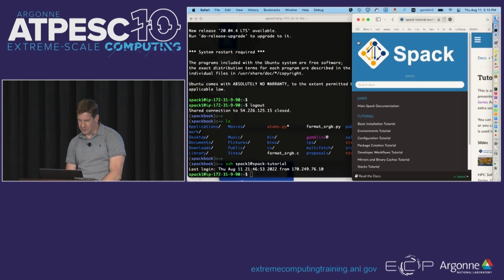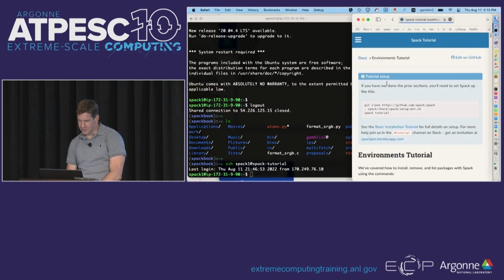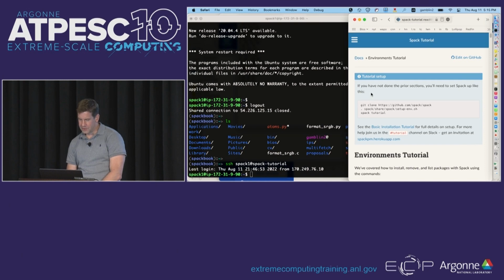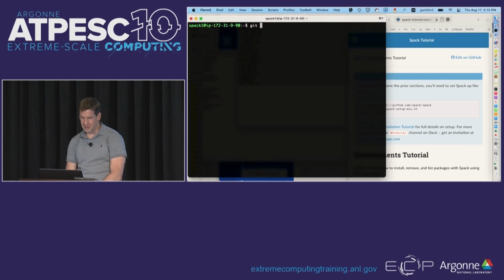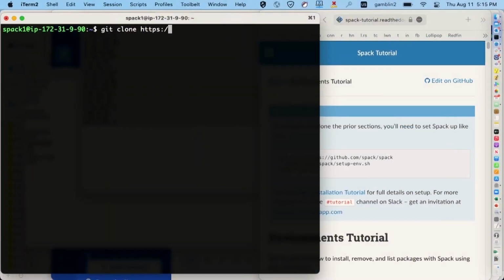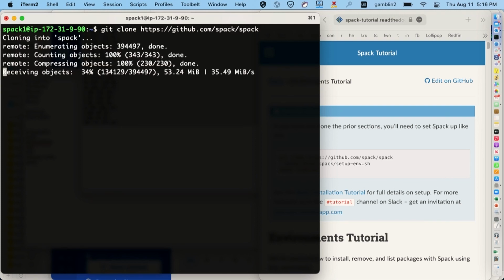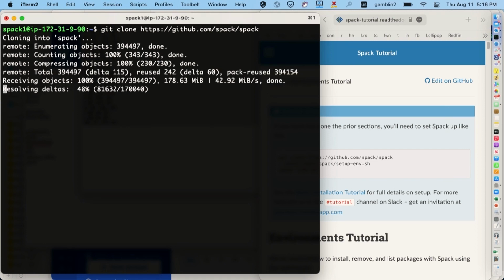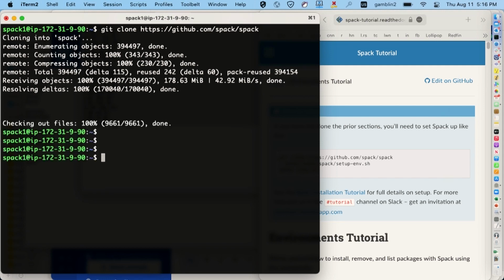So if you go to the tutorial, let's go to the environments tutorial over here. Essentially, all you're going to want to do is git clone https://github.com/spack/spack, and clone it into your home directory like that. That's how you would get set up with it. We'll skip the basics tutorial and just go straight to environments. It takes longer than it used to take to clone because it got bigger.